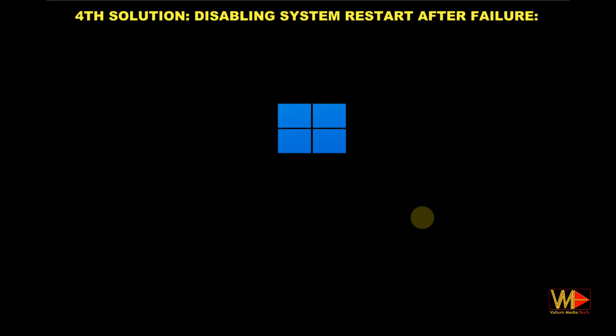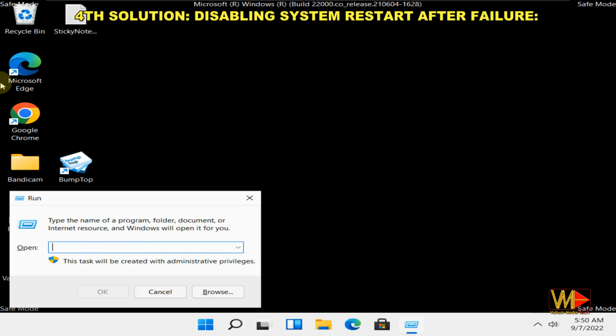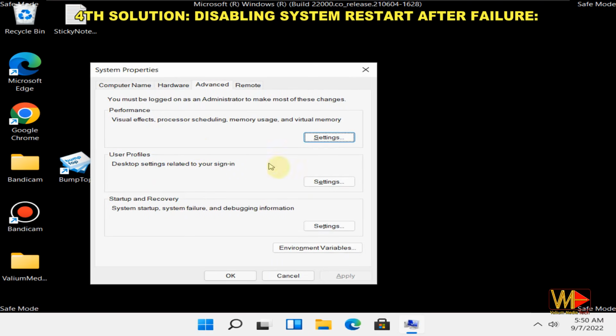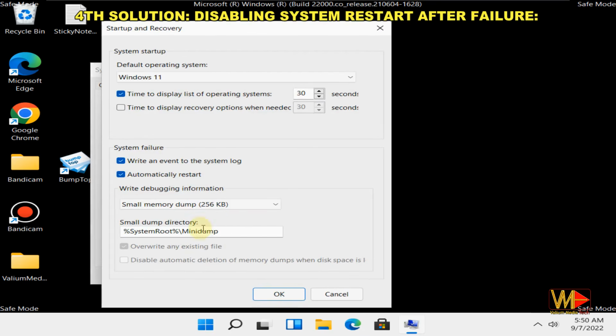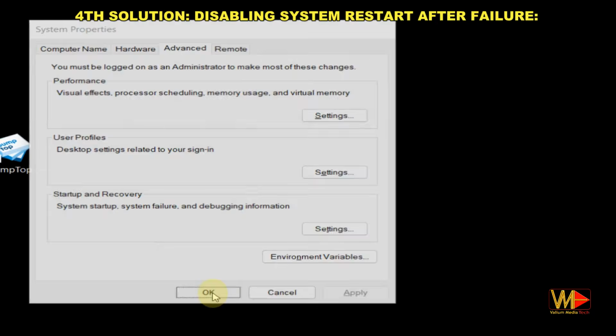The third method to disable automatic restart after failure is by booting into safe mode by pressing F4. In safe mode, press Windows plus R keys to open Run tool. Type the following command without space: SystemPropertiesAdvanced. Press Enter to open Advanced System Properties. Click on Settings button under Startup and Recovery option. Under System Failure option, uncheck Automatic Restart option and then click OK to save changes.